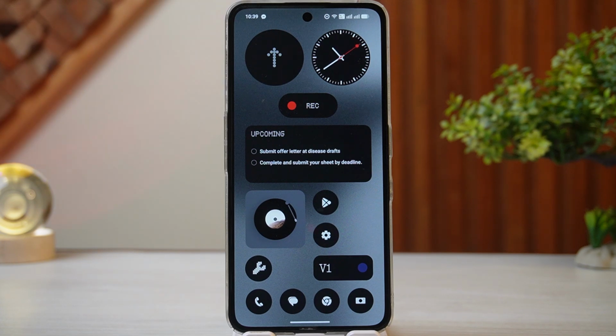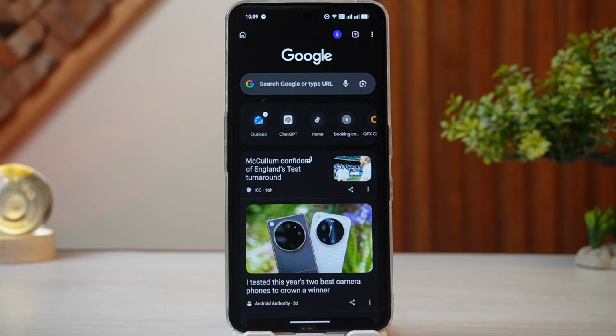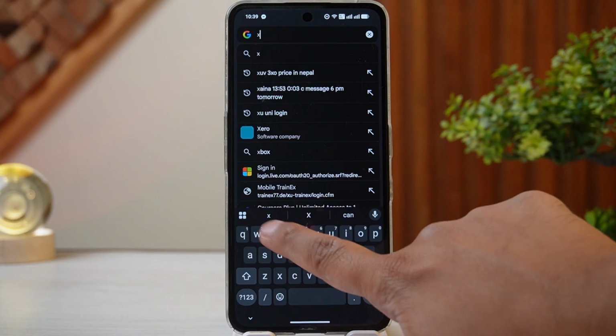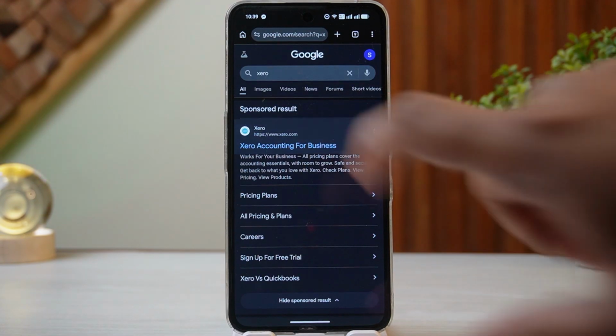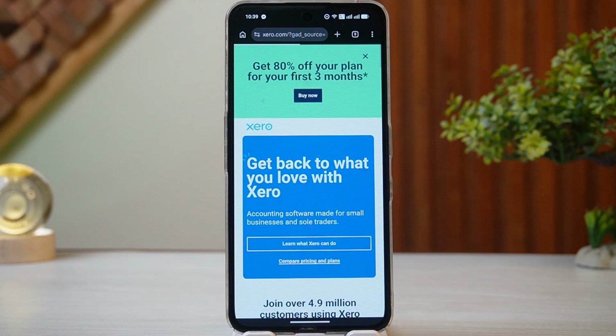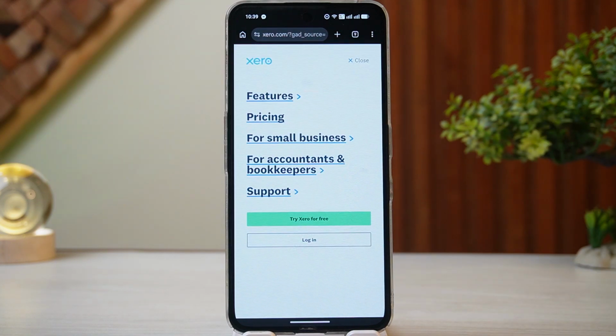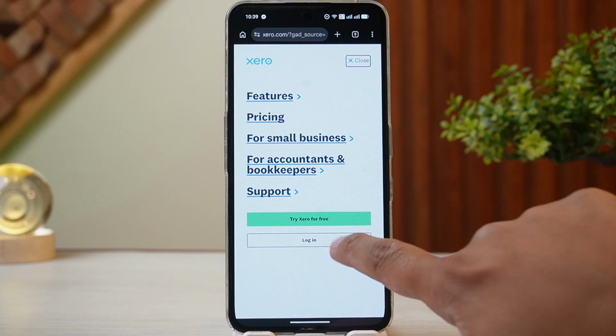Today's video is going to be about how to log into Xero website step by step. For that, the first thing that you'll have to do is open up Google Chrome or a browser of your choice, and then in the search bar you can simply type in Xero. You can then hit go or enter on your keyboard and then tap on the first link saying Xero Accounting for Business.